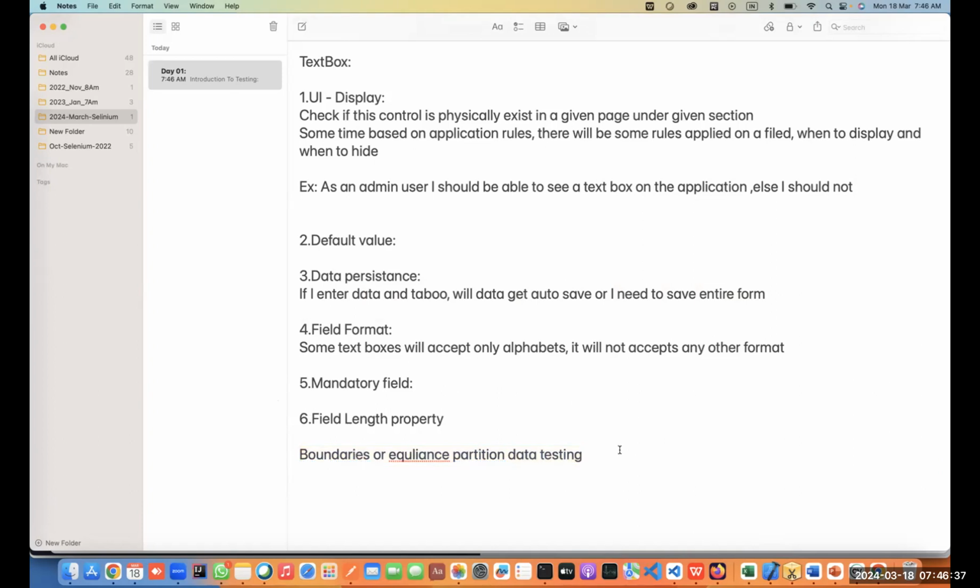Okay, next, the 7th one that you have to keep here is impact. So what do you mean by impact?